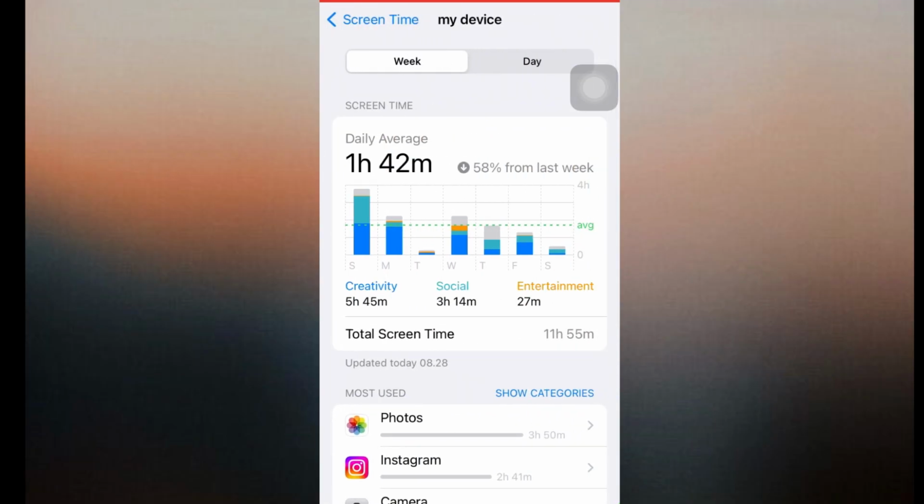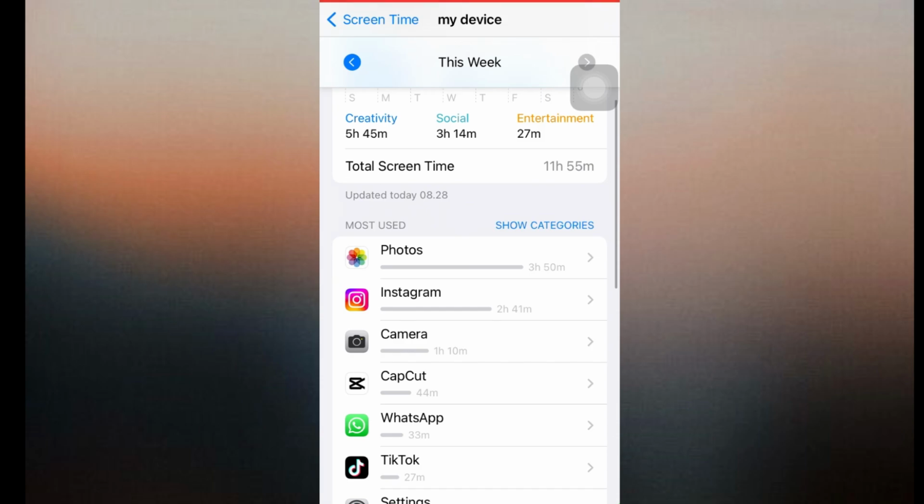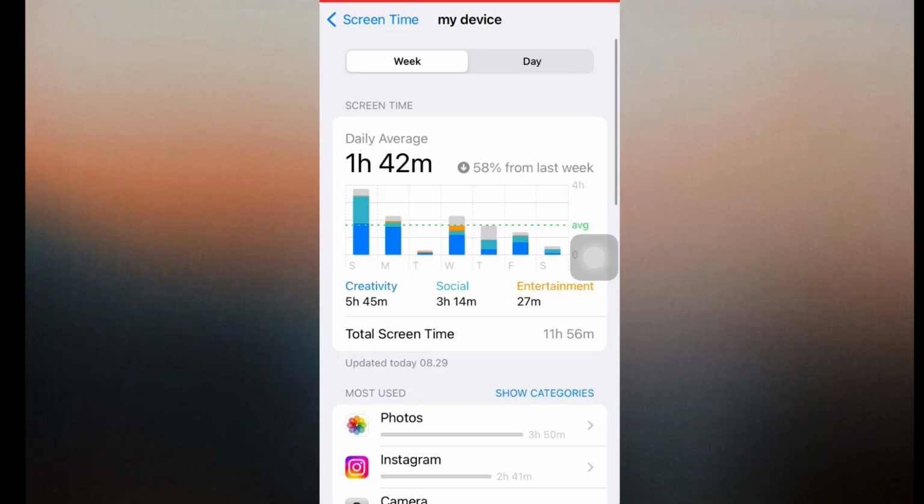After tapping the graph, you will see a breakdown of how much time you spend on each app or category. For example, it might show you how many hours you've been on social media, entertainment, or productivity apps. You can also switch between Today or Last 7 Days to see a weekly average.